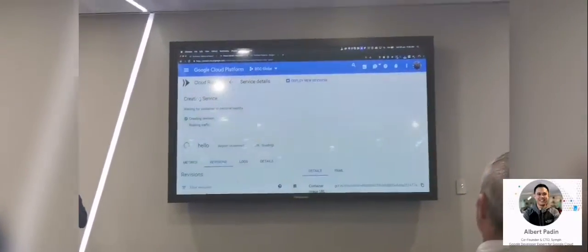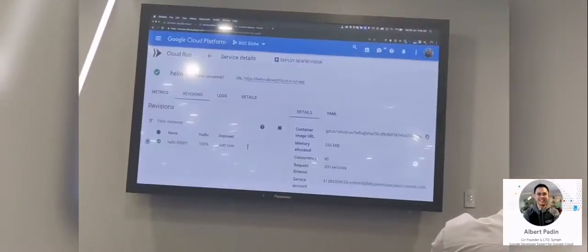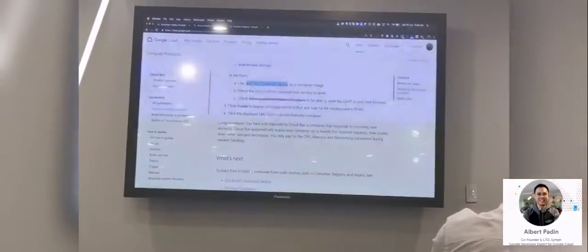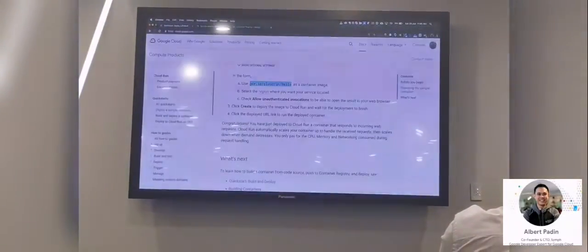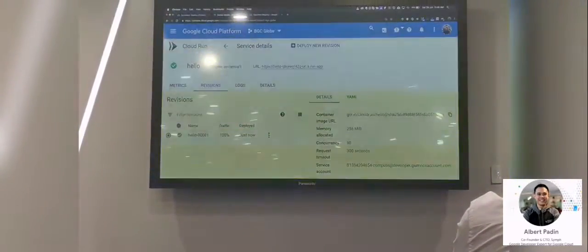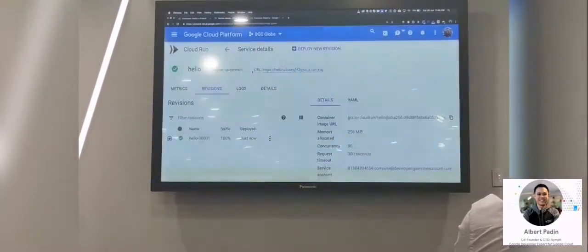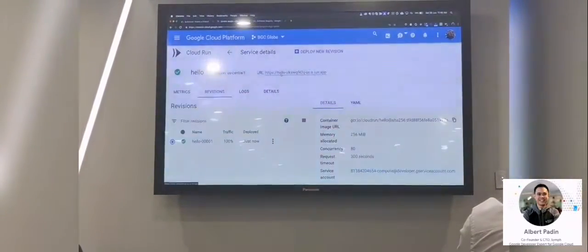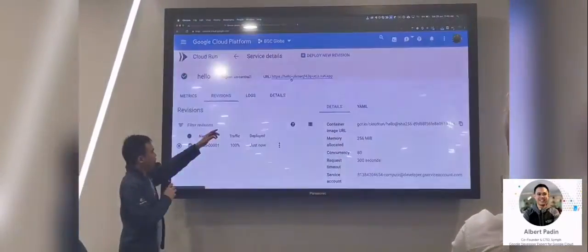Alright, so we have that, and then it's now deployed just now. What next, Google? Click the displayed URL link to run the deployed container. So where's the displayed URL? Some guy pointed it out to me. Thank you very much. So it's an auto-generated URL.